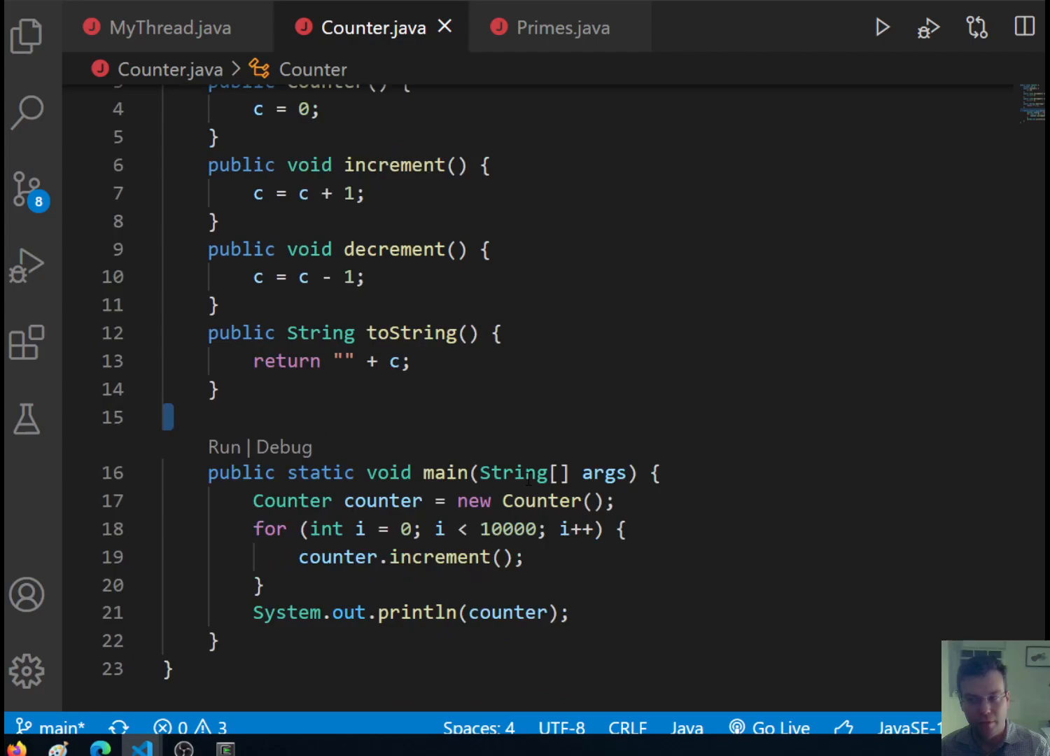Now, what we're going to do now is try to have a bunch of threads update the same counter at the same time.